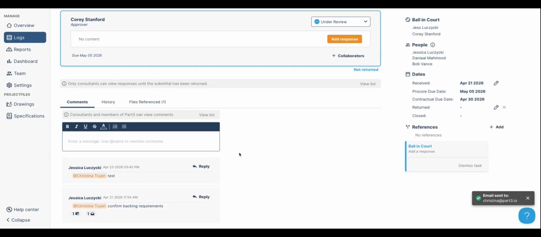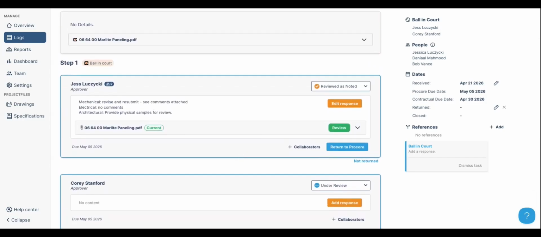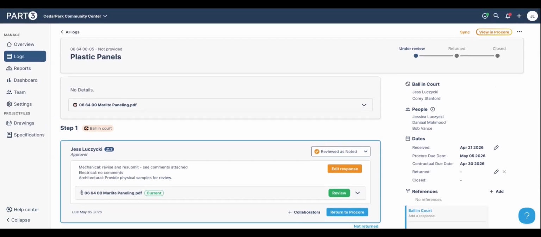This is a really good area to collaborate. It keeps all the context at the document level so that later on down the road, you don't need to be searching through emails to try and find the discussion that happened.